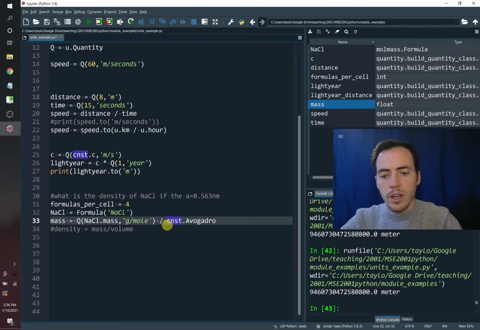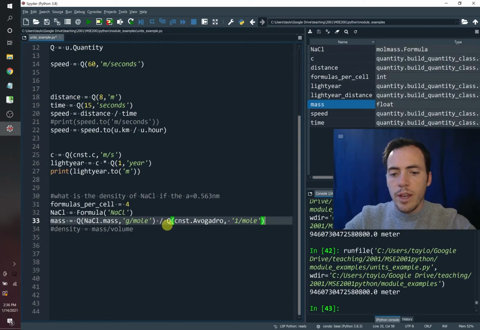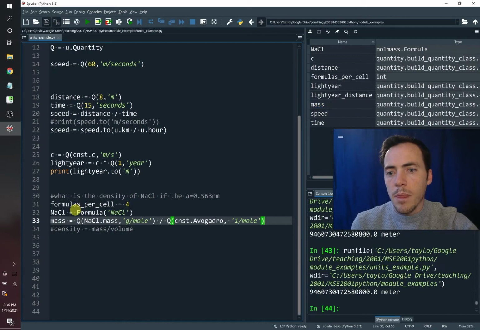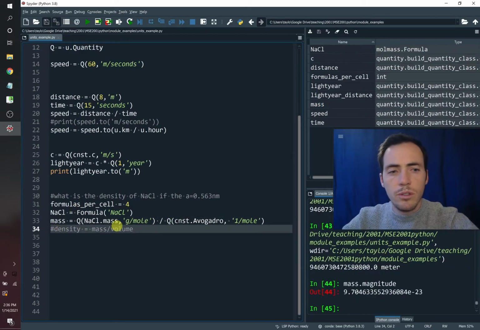Now the quantity for Avogadro's number is going to be Q, again where it's the value of Avogadro's number we get from the constant. Now we need to give the units, which is 1 divided by mole. Alright, so now we have stored this mass, right? So now let's go to do our volume.